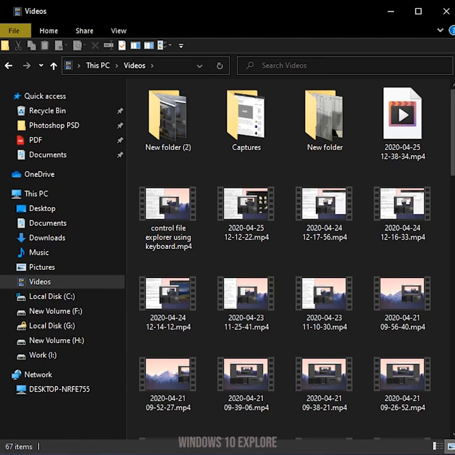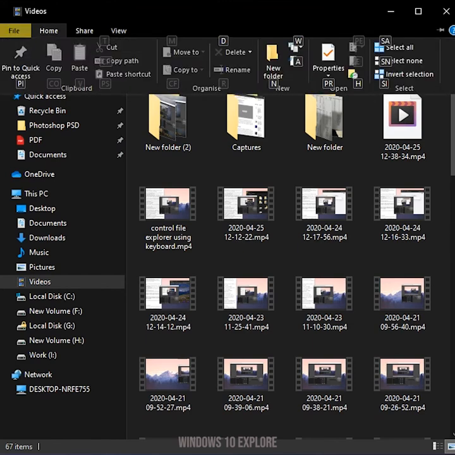Finally, by pressing the Alt key, you will see letters appear over the buttons on the ribbon. You can press Alt along with whatever letter is displayed here to activate a button. For example, I'm going to press H for the home key by using the Alt key.